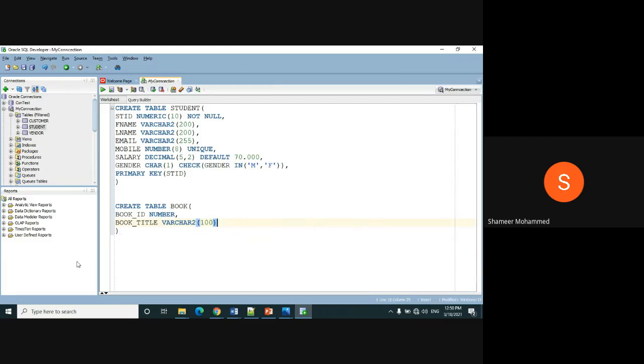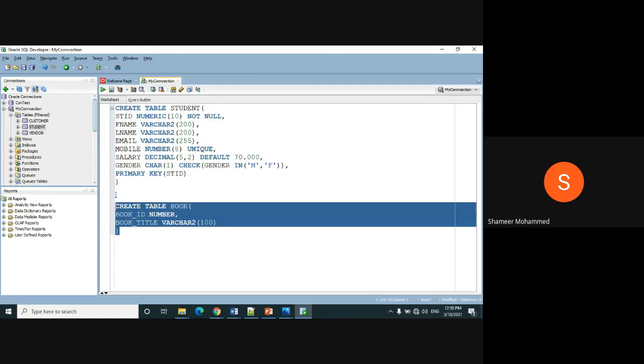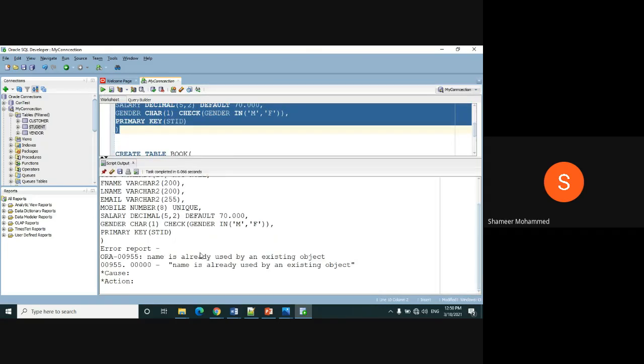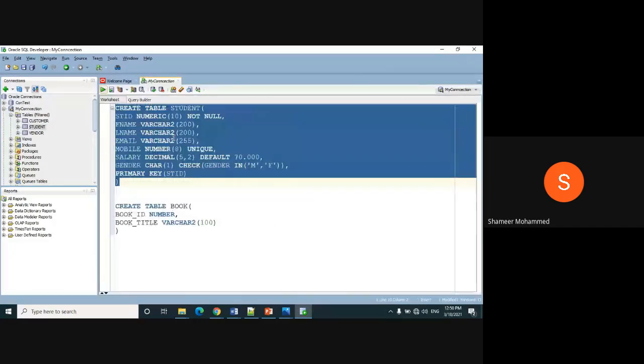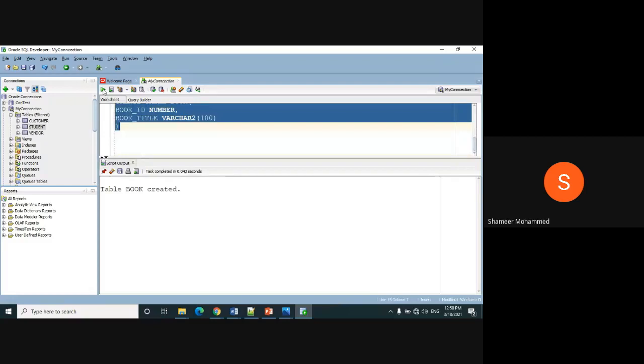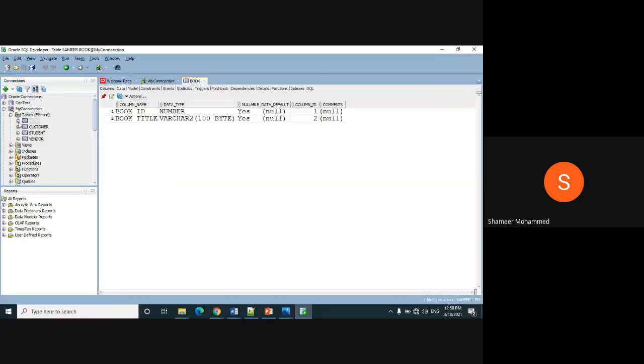Now, if I select this part, don't select all. This is already created. If you select this and run again, it will show error. See, what is the error? Name is already used. That means one time if you give the name student, you cannot create the same table with the same name. So it should be a different name. So I will select this command and click this. So table book created. Go here, refresh, book is created.